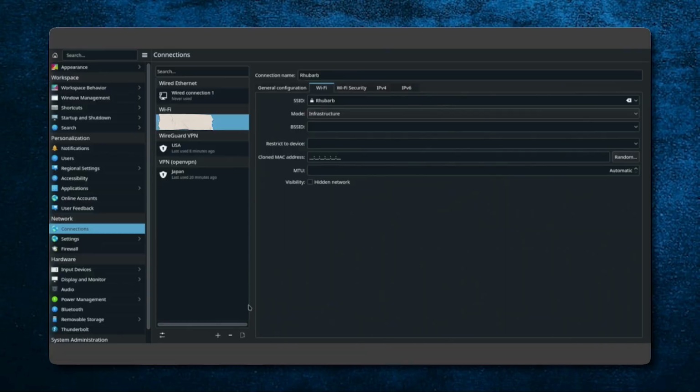Inside the Decky store, search for and install the Tunnel Deck plugin. This plugin is what allows the Steam Deck to use OpenVPN files, which is exactly what NordVPN supports. After Tunnel Deck is installed, switch your Steam Deck to desktop mode.